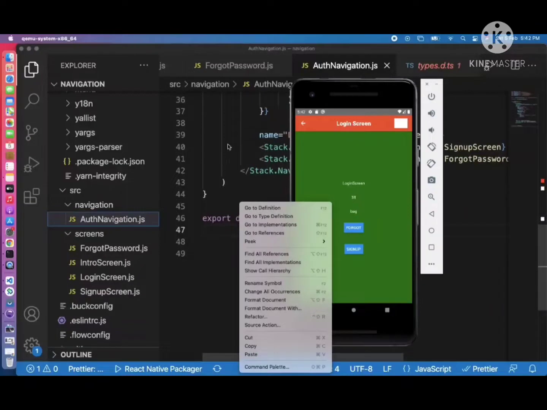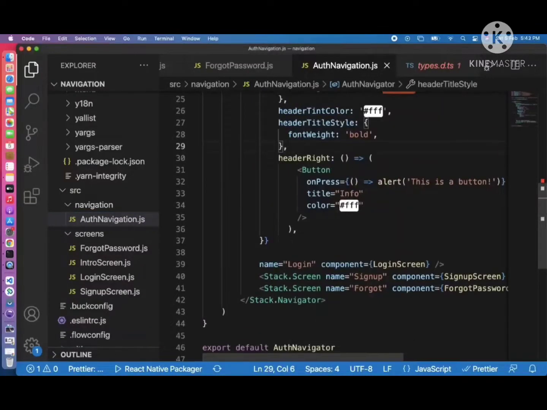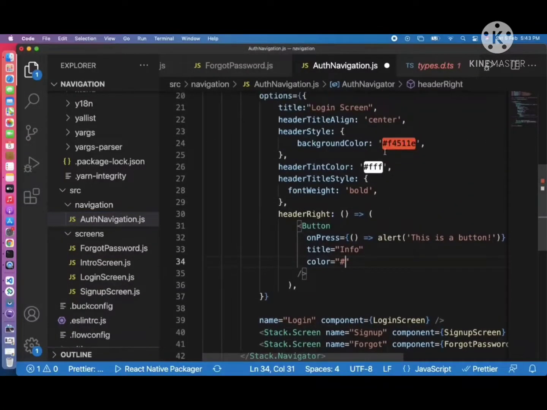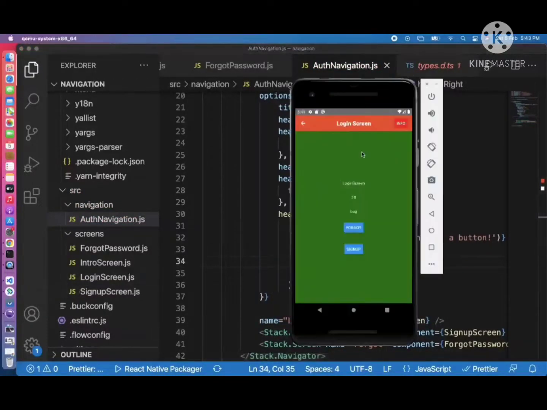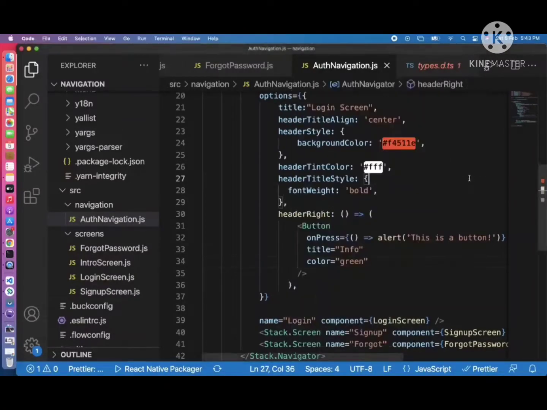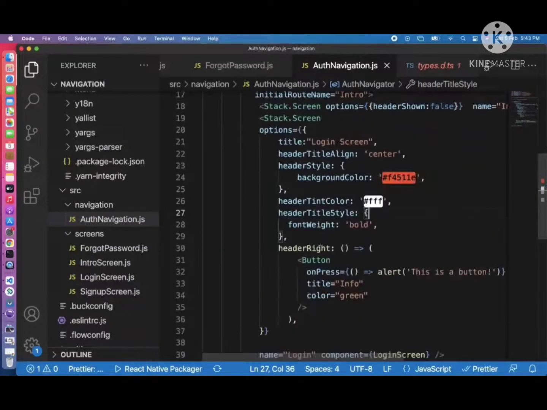Now I can just remove the background color, change the background color into whatever color we have given for header style. So we can just give a red color. Oh sorry, we can have a green color. Now let's see. Yes, green button is working fine. See, green button. So we have added header right.